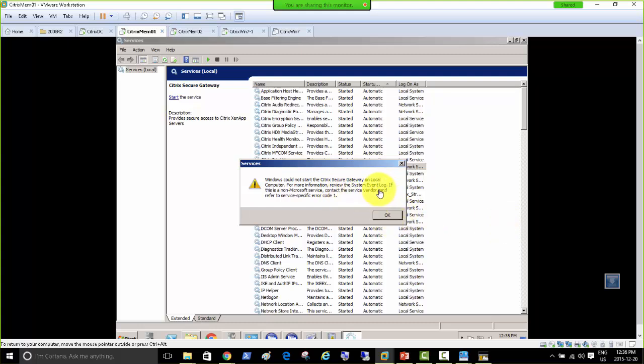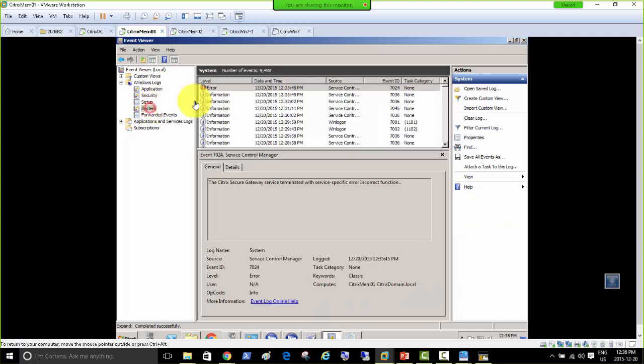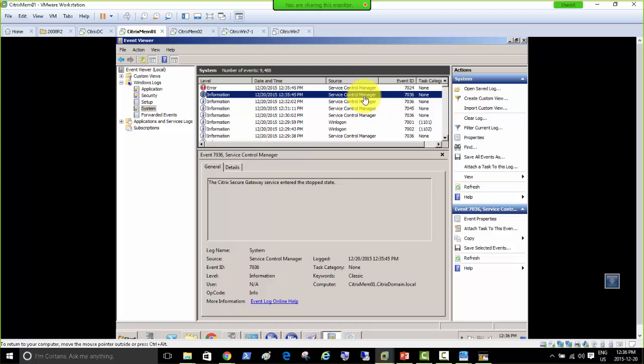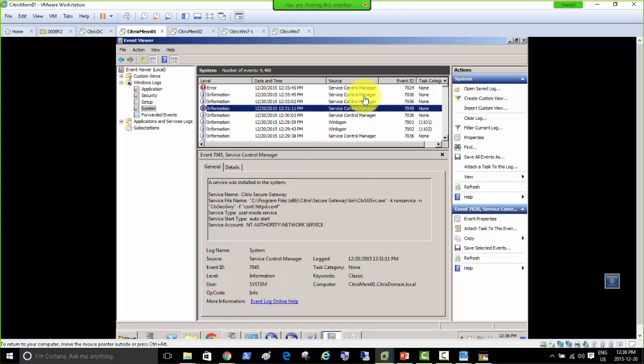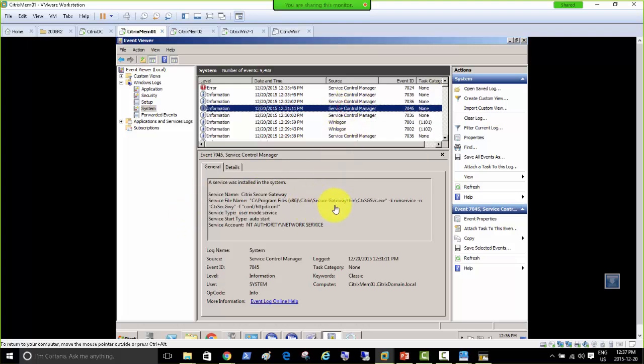Event log. So system, review the system event log. I was looking for the application event log. So let's go to the system event log, and there it is. Secure gateway service terminated with service specific error, incorrect function. And Citrix secure gateway service entered the stop state. A service was installed in the system: Citrix secure gateway, and this is the exe file for that. HTTP.conf user mode service auto start, network service. Come on. So this is the path for that: Citrix secure gateway bin ctx sg svc, and then it put some switches there, run service.